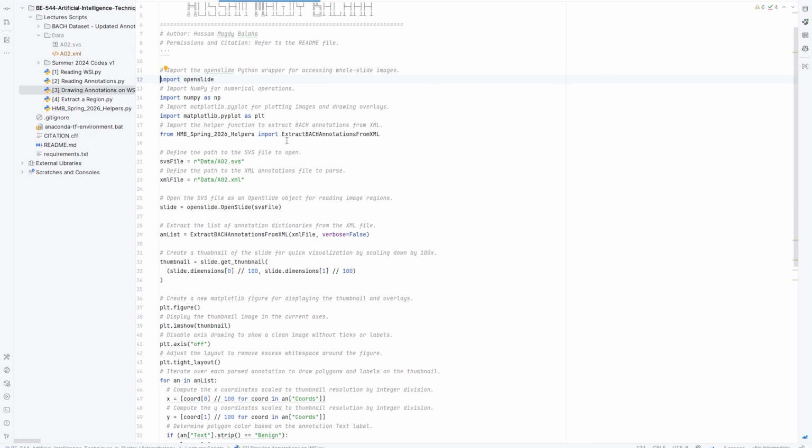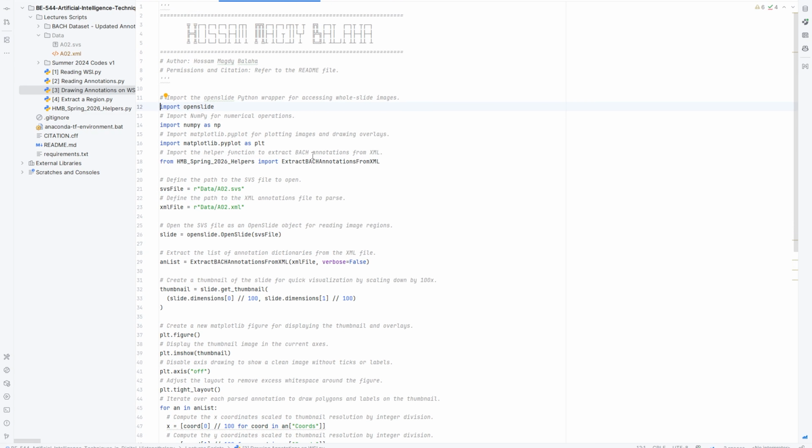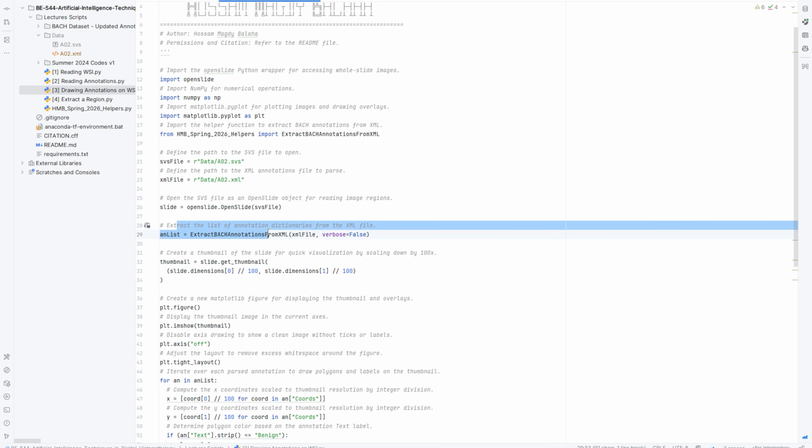Now, in the third code, we need to combine both the whole slide image, which is a slide, and the annotations together, so that we need to draw the annotations on the whole slide image for visualization. And the aim of this step is to validate whether the annotations are correct or not. So here we added two variables, one for the path for the SVS and another for the XML file. Similar to the first code, we created the slide object, and similar to the second code, we extracted the annotations.